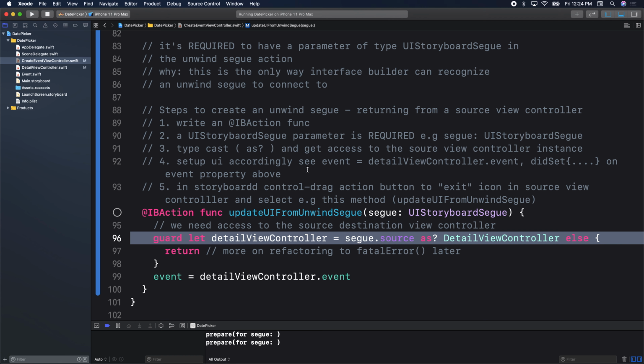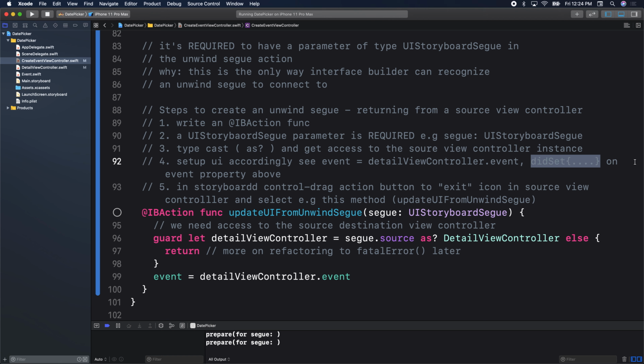Step 4, set up the UI accordingly. See, event equal to down here. On event equal here, we get our didSet called. It updates the UI.